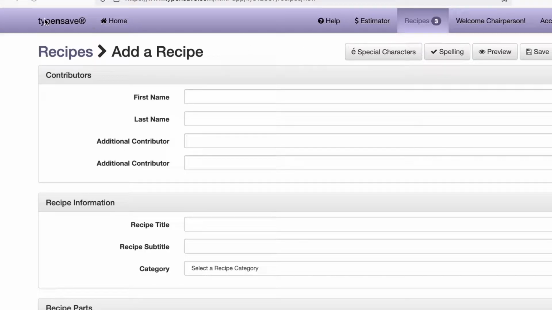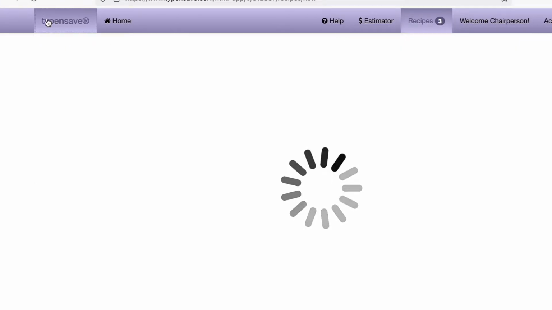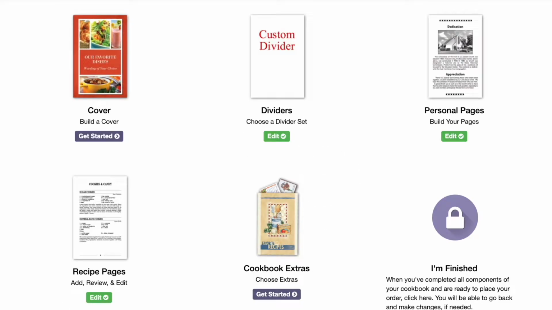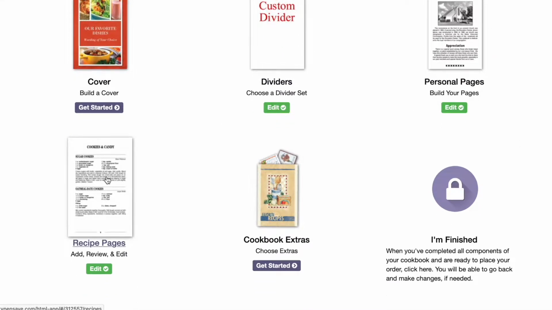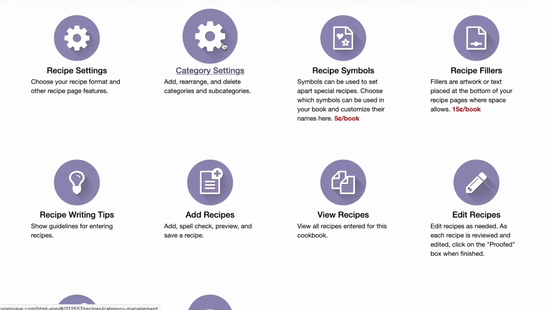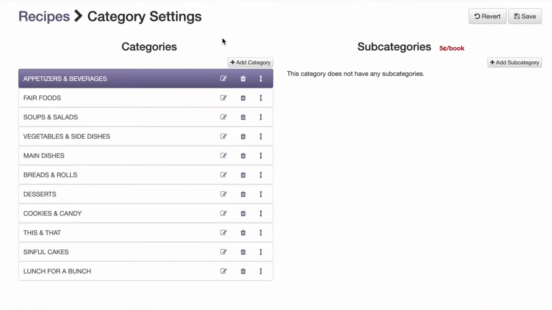Alright guys, I am screen recording and I'm in our book. Let's hit TypeNsave up here. Sometimes it has to think, so be patient with it. So we're going to go back into recipes and pages, and we're going to go into category settings. In my last video, I put in this category, fair foods, but since then I've put in a couple more categories: sinful cakes and lunch for a bunch.